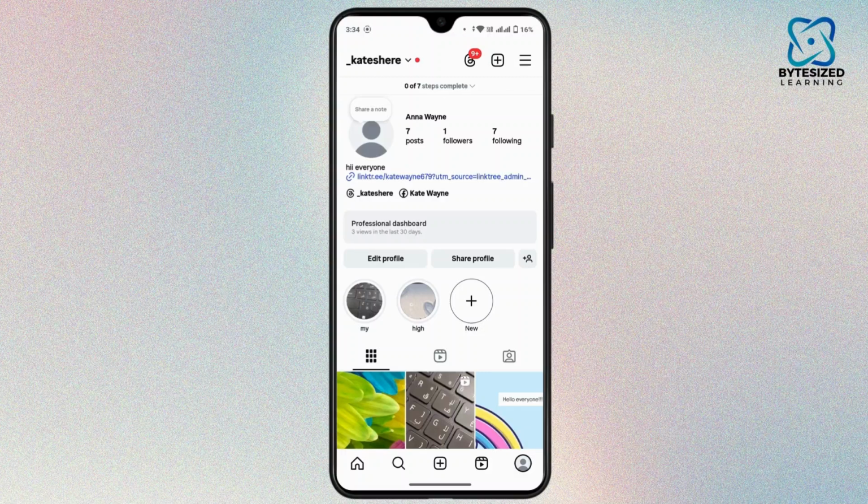And on today's video, we will learn how we can fix if you are facing the Instagram professional account not switching back to your personal account problem. So without further delay, let's get started with this video. First of all, make sure that you are using the Instagram settings properly.